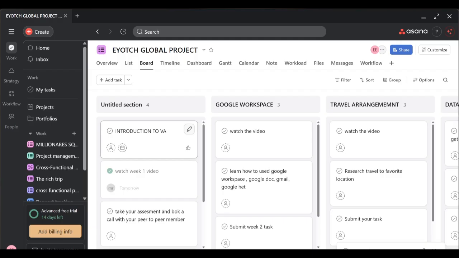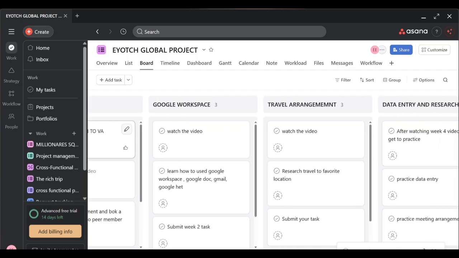You can see what I created. That's what we call the board view. Board view organizes tasks into what columns? Common columns include to do, in progress, under review, and complete. So you can see it here.